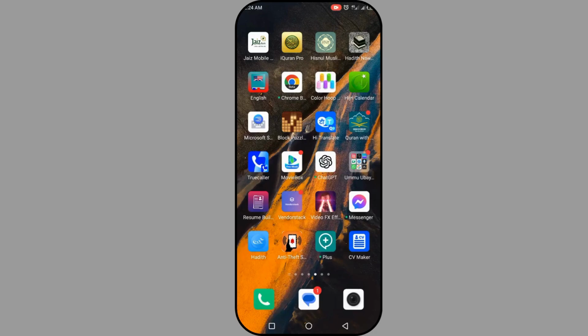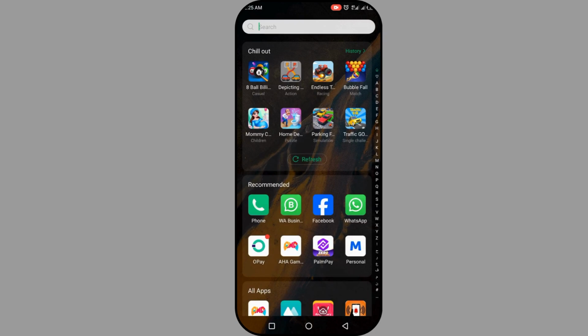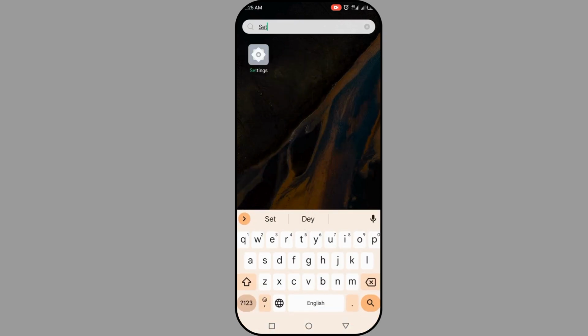In today's tutorial, I'm going to show you how to change language on your Android. So let's dive in. You go to your settings. Let's go to our settings. Search your settings. This is it.